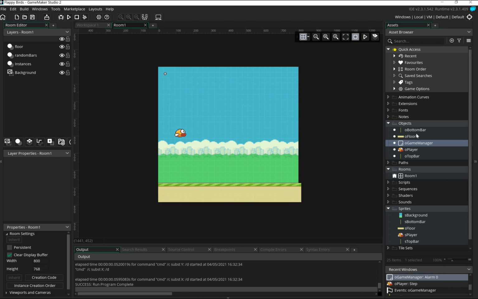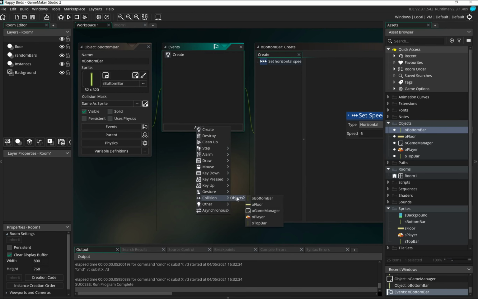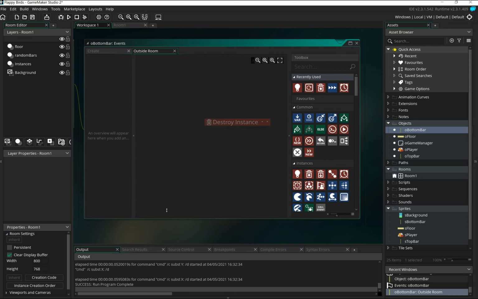Just before we do that, let's double click on the bottom bar and add an event. So when we are outside of the room, with the bottom bar, as we did with the top one, we want to destroy that instance, otherwise we're going to have a build up of bars. We don't really want that. We don't want instances if they're not in use, we just want to destroy them. So that will make our program a little bit slicker.